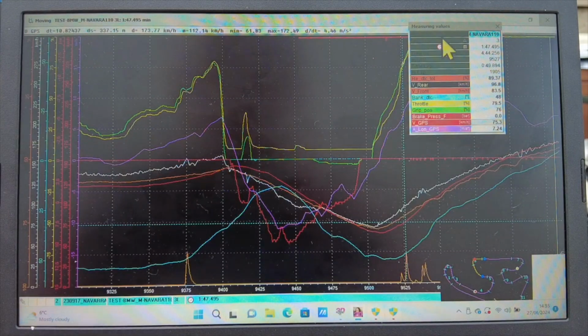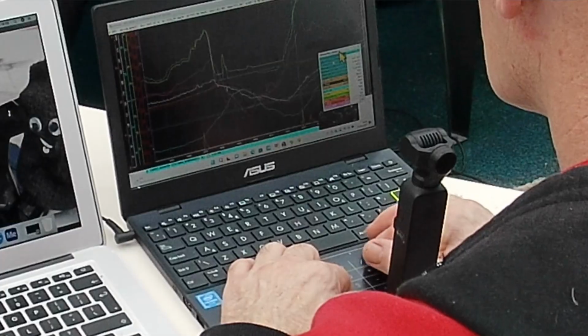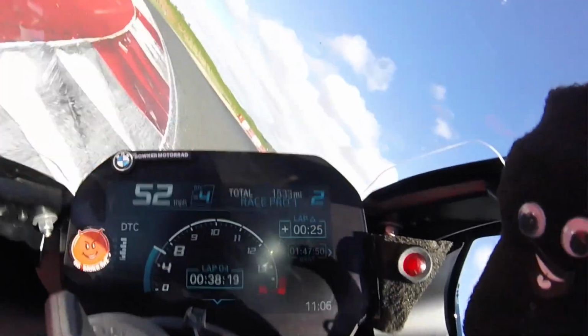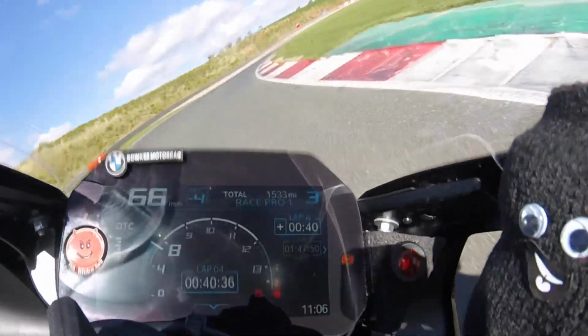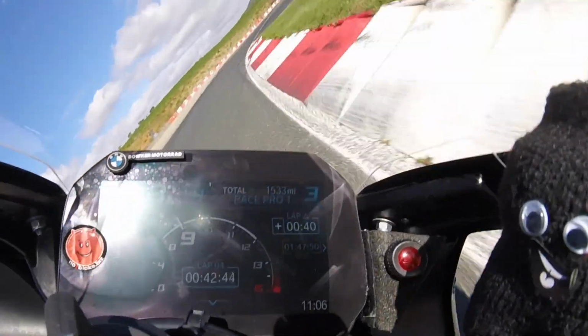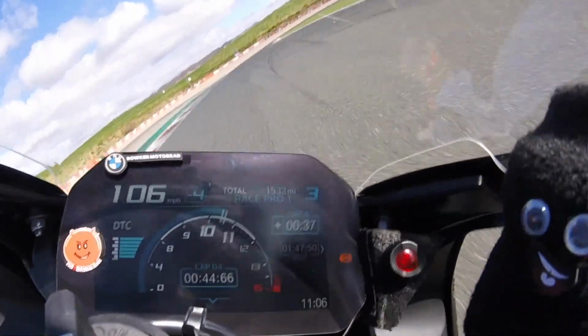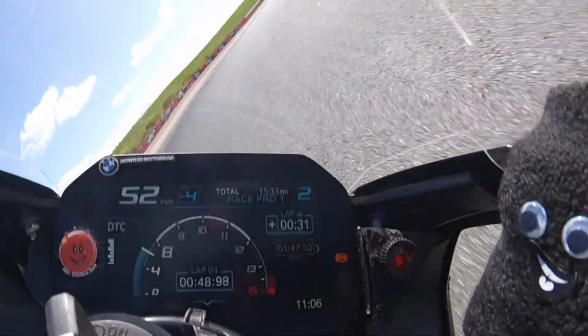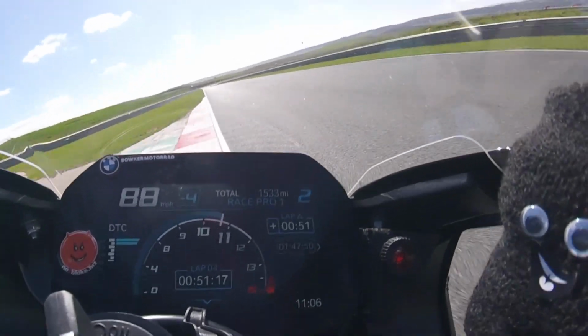So this is essentially the data of what is on the screen currently. So this is the acceleration out of 5 over the hill to 6. And away we go. Okay.